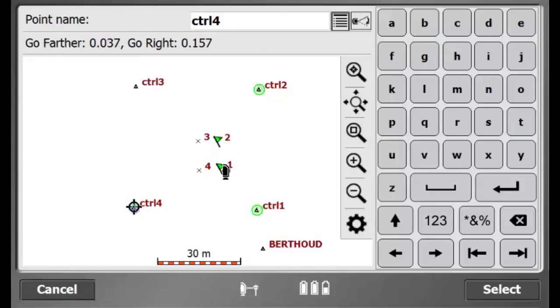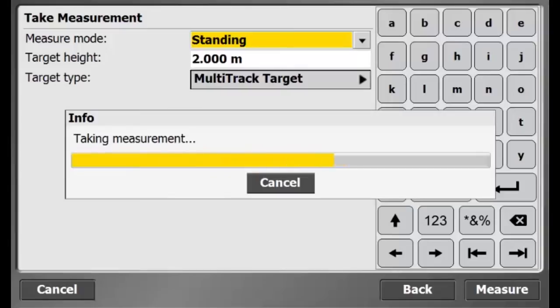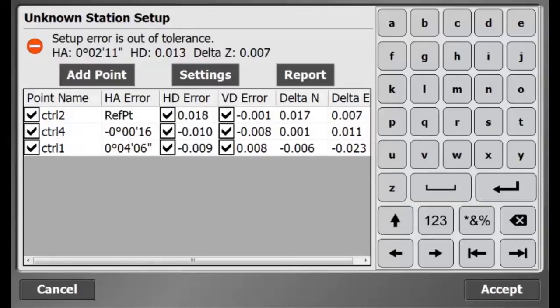Alright, so I am now on my point. I level my prism on top of the point. Now I'll hit select, and then hit measure. So here are my results from 3 control points.